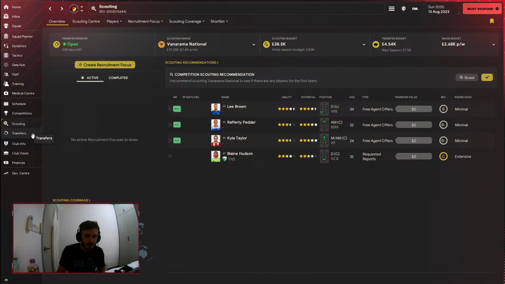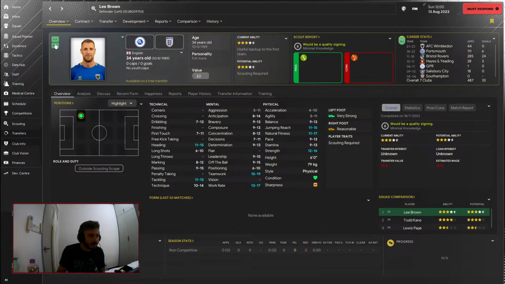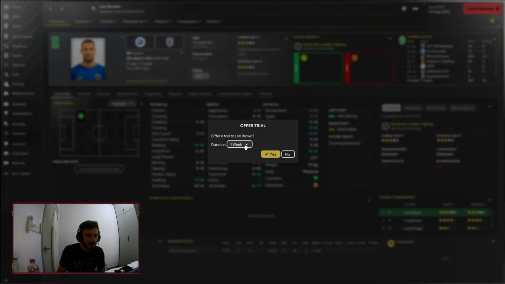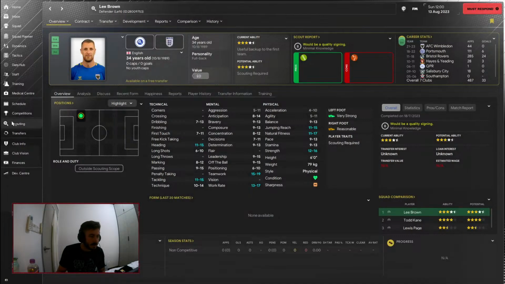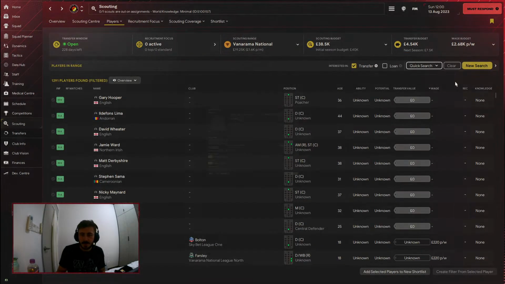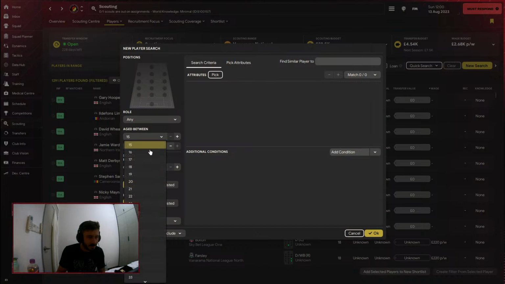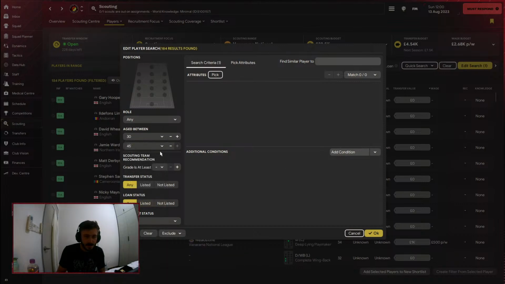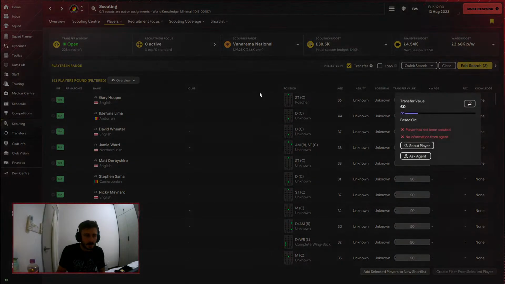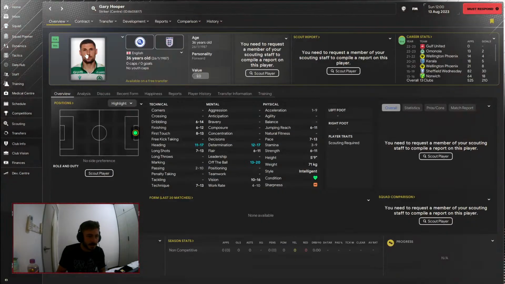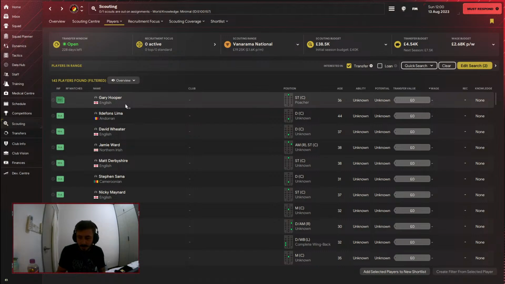I kind of just want to try to look for old players now. Lee Brown here. Let's offer Lee Brown a trial. Let's try fill the squad out with older heads that have ability. Gary Hooper's on a free. Let's offer him a trial. Gary Hooper, Celtic legend. Also, of course, having a little bit of time at Norwich.